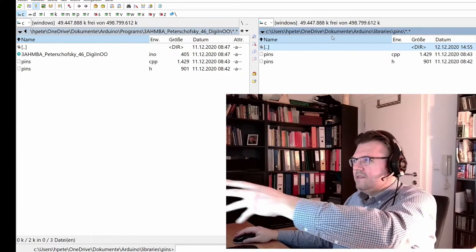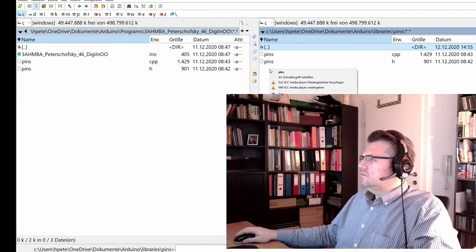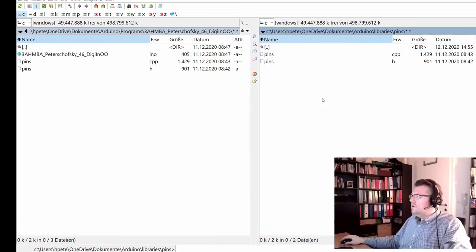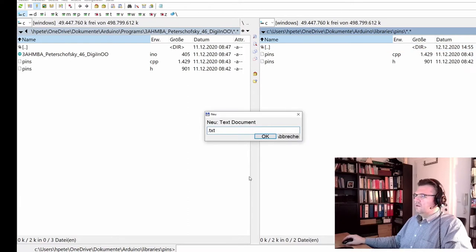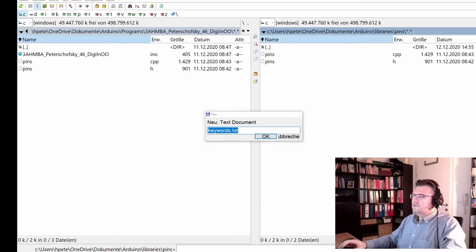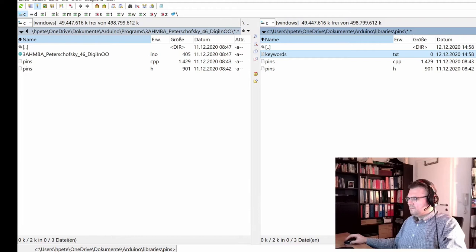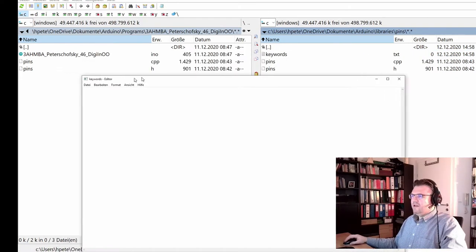Inside this new folder, inside this library pins, we make a new file, a text document, and we call this keywords.txt. Okay, this is actually a text file, and now we are going to write something inside.